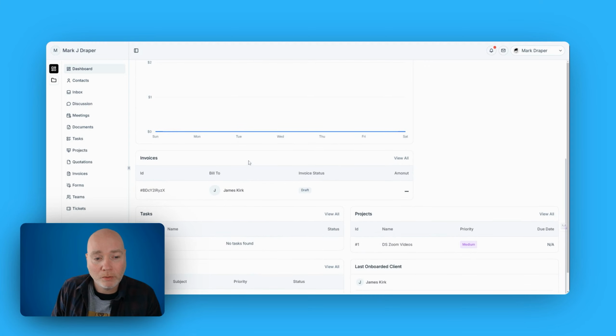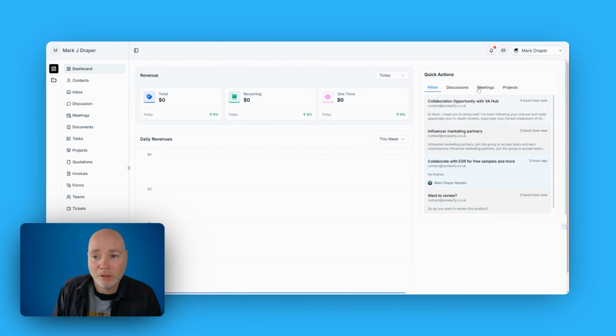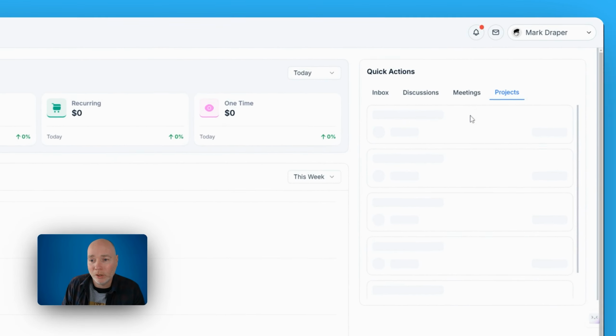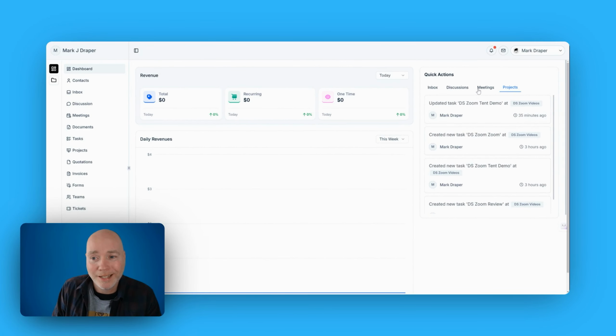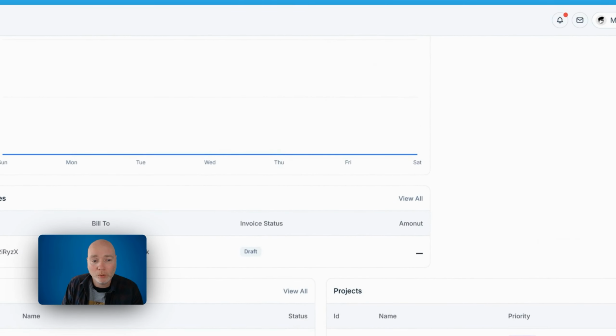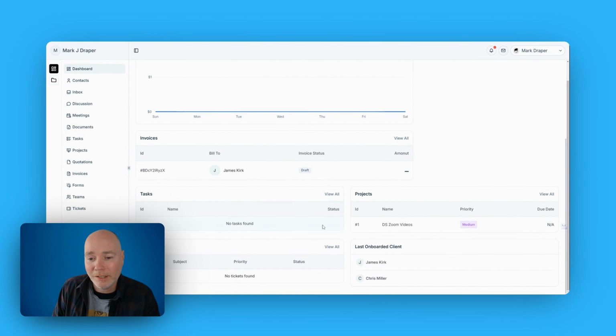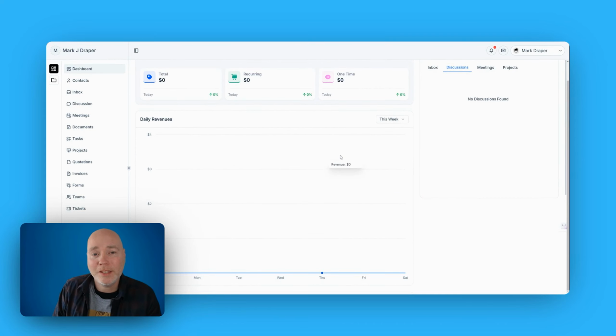As well as the revenue, if we just go to the side, you can see quick actions. We've got the inbox, discussions, meetings, and projects. So you can very quickly hop between the various tasks that you've got to do, or any meetings or any discussions that are ongoing. We've also got the list of invoices, again, more tasks, projects, latest onboarded clients. So everything's there that you need. And you can have team members on this, although I'm only using this solo at the moment. If I wanted to, I could onboard team members.